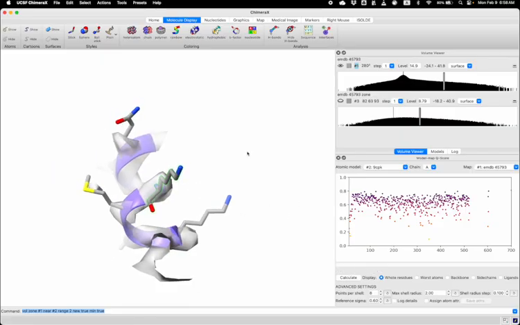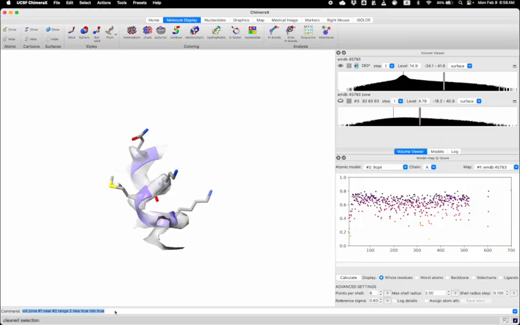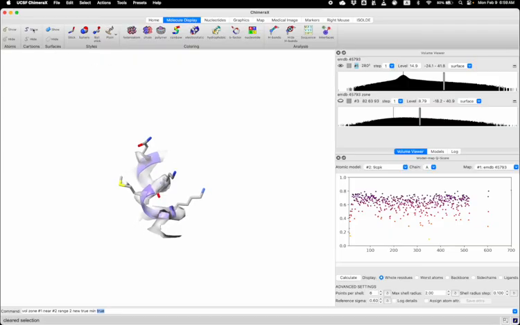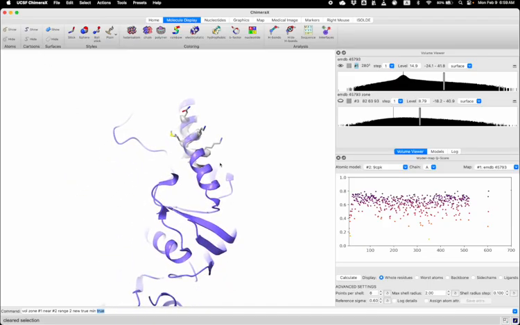Now to go back to the full display, I will control click outside, and this deselects everything. And then if I go to show the ribbon, if nothing is selected, it basically applies to everything in the scene. So when I click show, it's applying this to everything in ChimeraX.